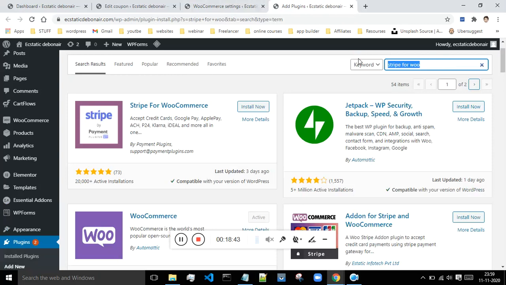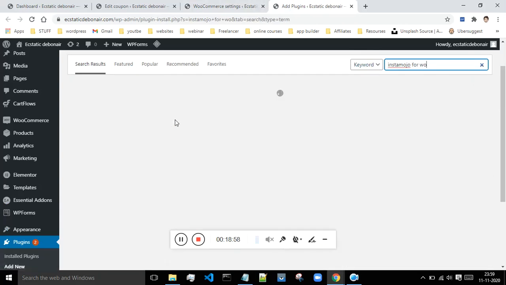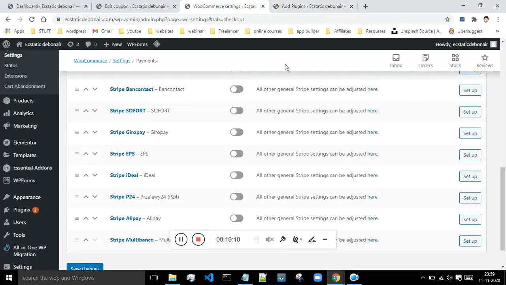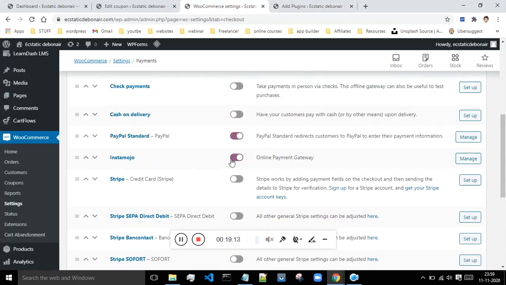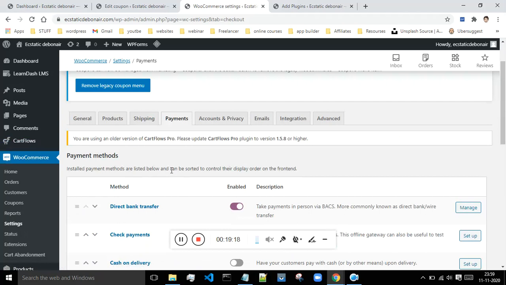And next is InstaMojo. Let's see if we are getting InstaMojo or not. Okay, so this is that InstaMojo for Woo. Let's see whether it is available for WooCommerce. Okay, so you have to install this, click on install and activate, then you will get this InstaMojo option over here, which you have to enable. So this is the place from where you can enable the payment options.